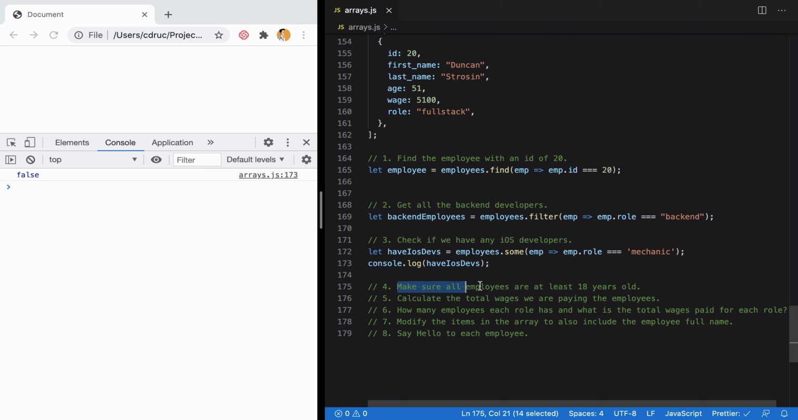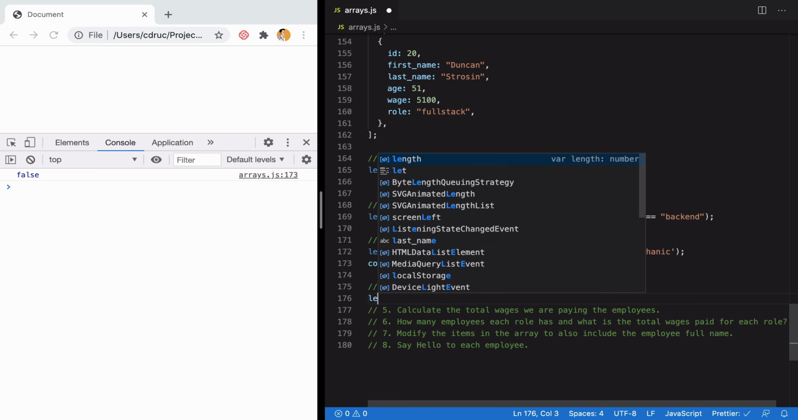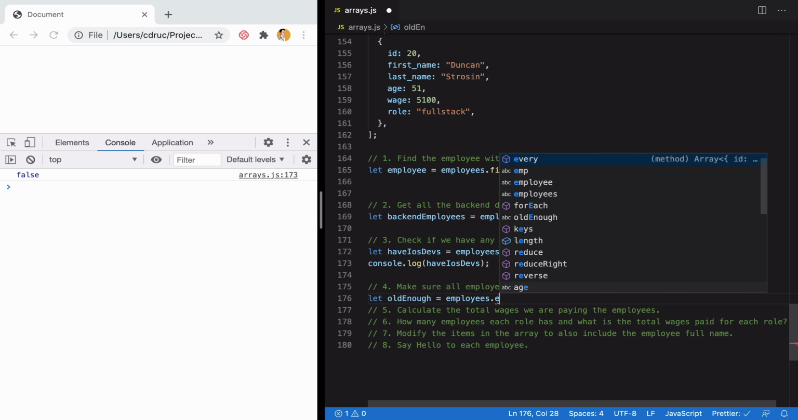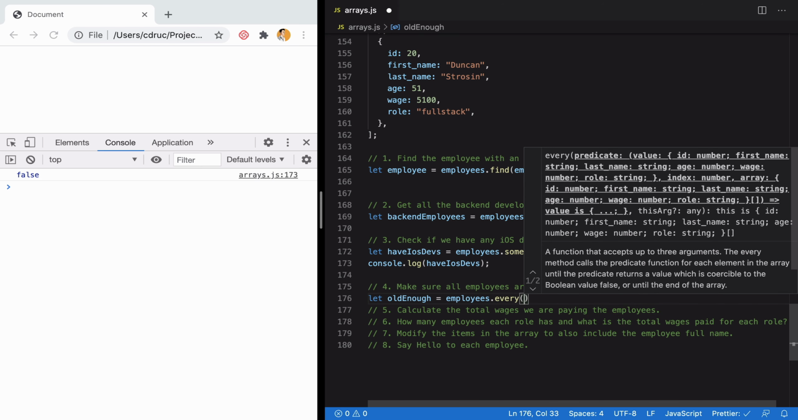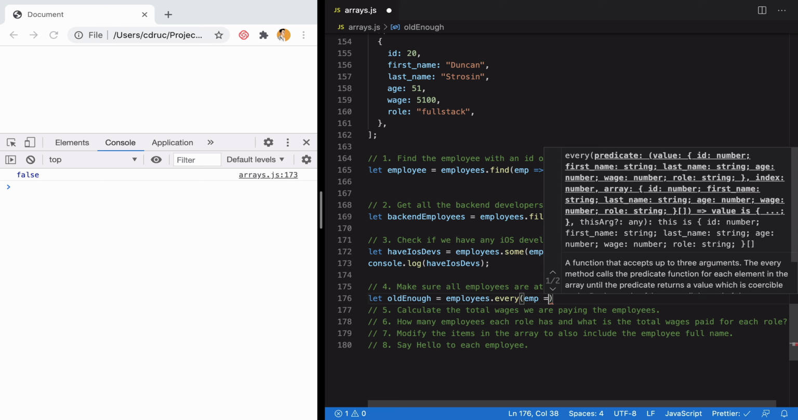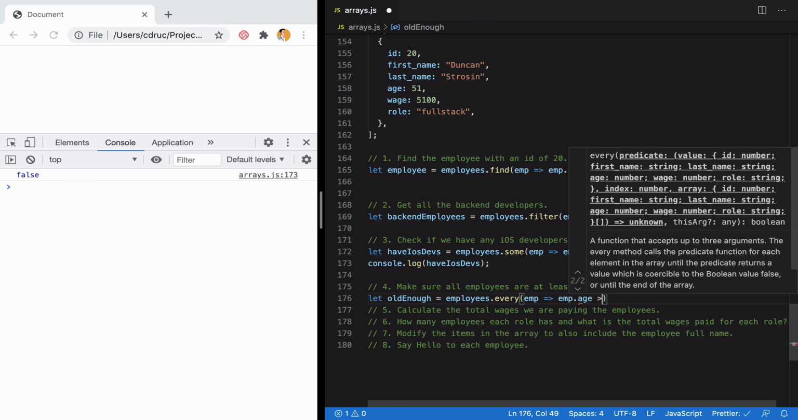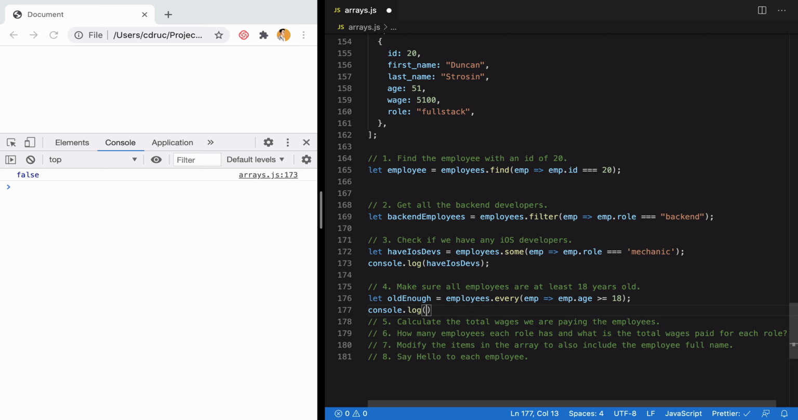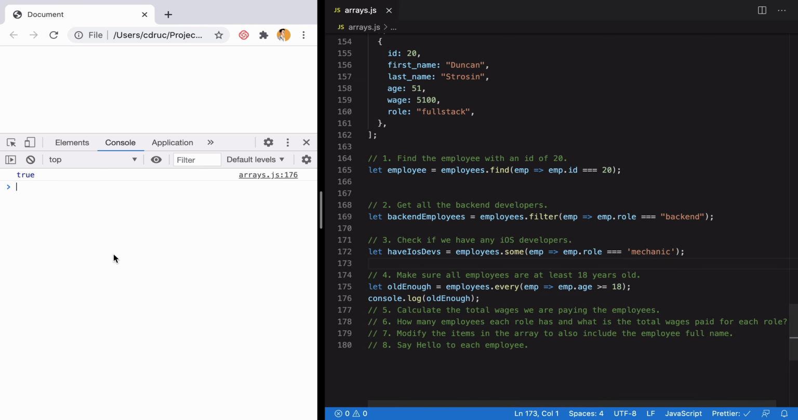To make sure all the employees are at least 18 years old, we can use the every method. So let oldEnough equal employees.every, and then we pass in our testing condition, which is employee age must be bigger or equal to 18. And if we refresh, indeed all our employees are older than 18.